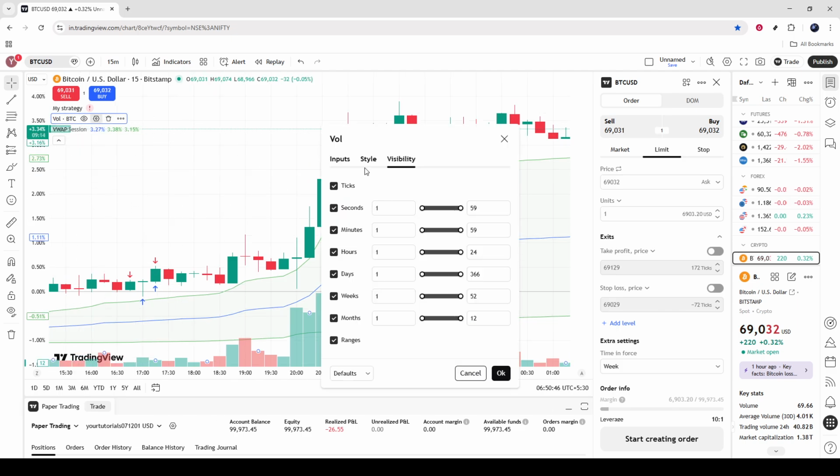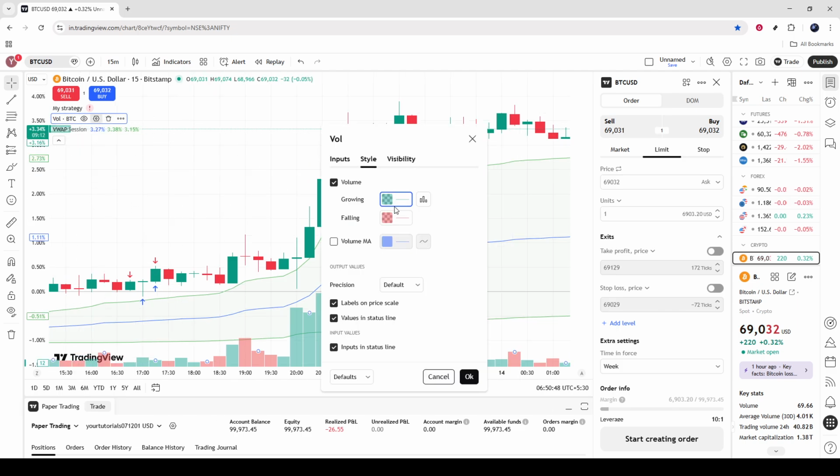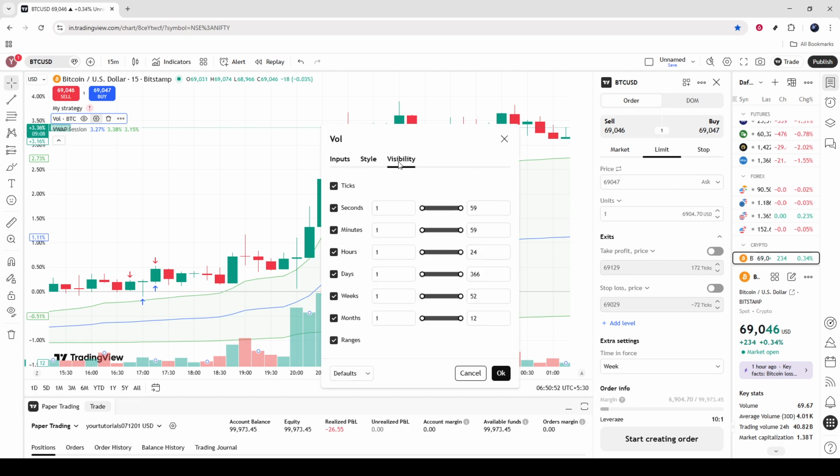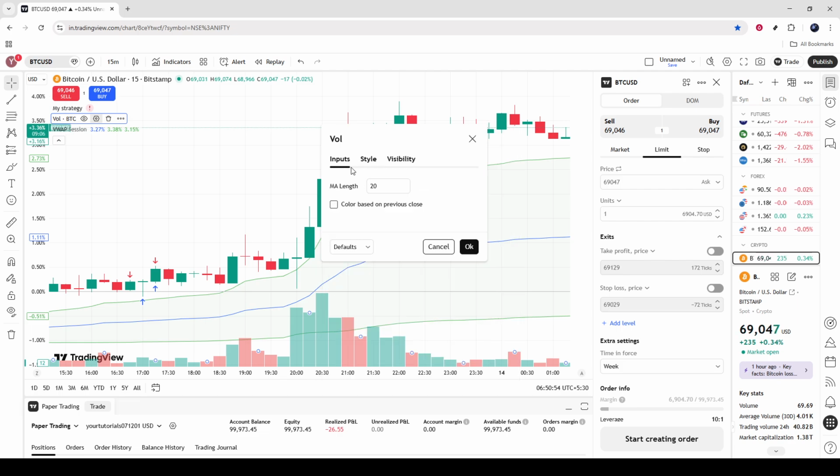From here, use the correct data type. In the settings, locate the volume or data type option and set it to total. Total combines all traded volume at each price level into one distribution.